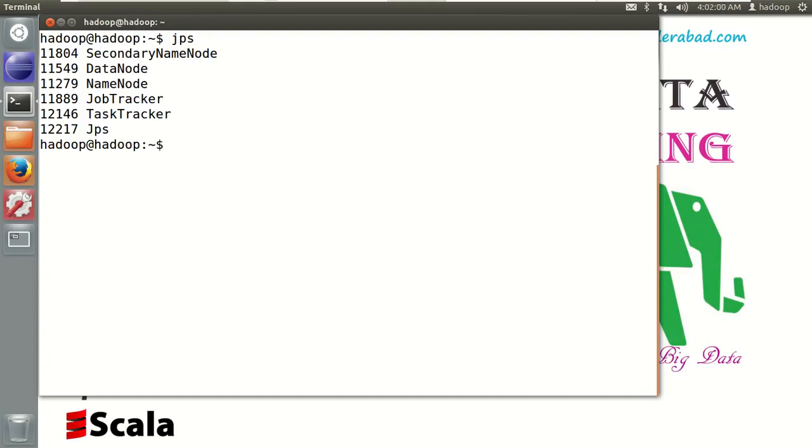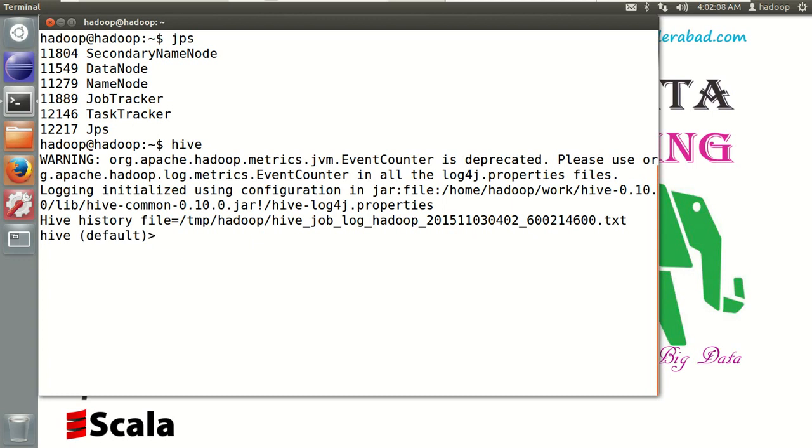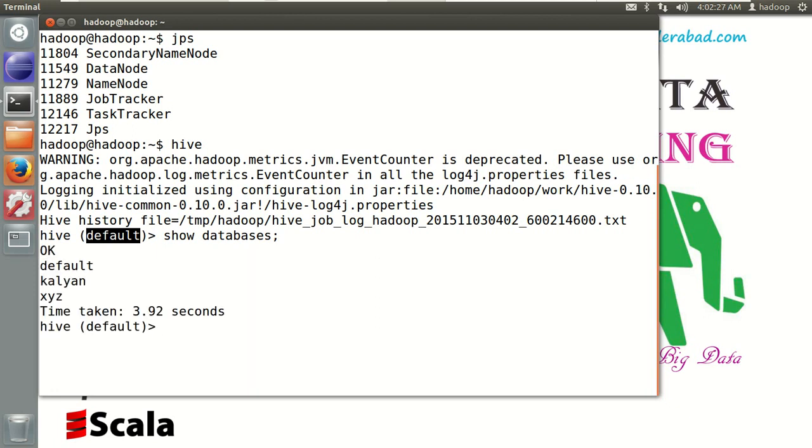And similarly, if you want to start Hive, you can go by the hive command. By default, Hive is connected to the default database. Currently, I'm in the default database, and if you want to verify which other databases are there, you can use the command show databases. If you want to know the basic Hive commands, you can also check my previous video.